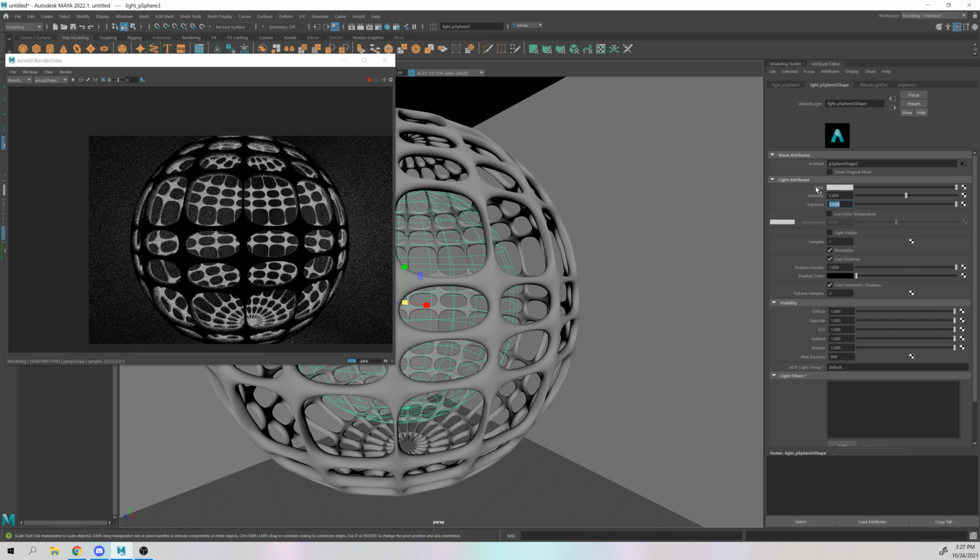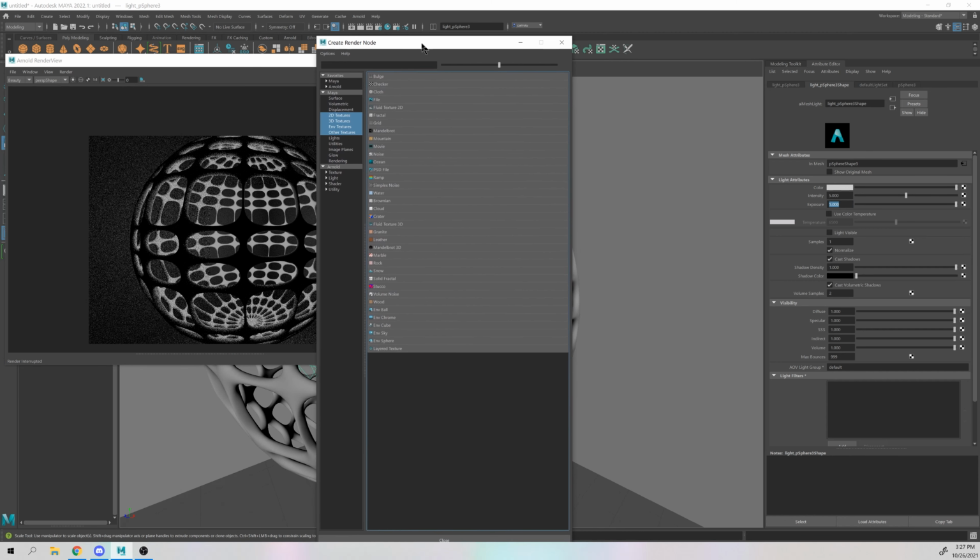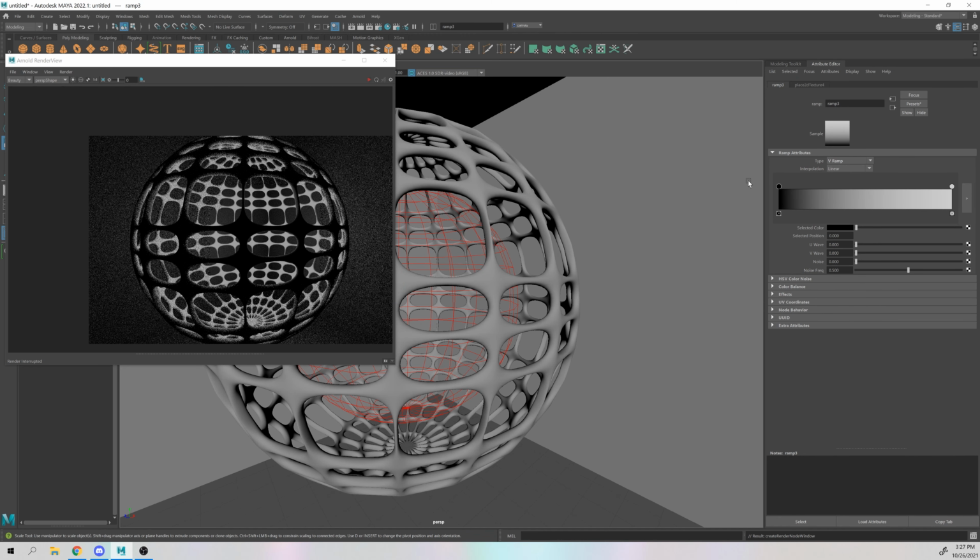However, I want to do more than just a solid color. So instead of changing the color or adding an image to it, I'm going to click on this checkerboard, and in this menu I'm going to click on ramp, which is a gradient texture. By default it will be black to white. You can click on these circles and pick whatever color you want. And wherever you click, you can add another color.